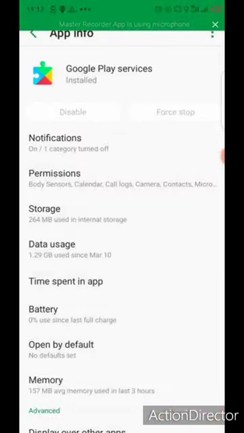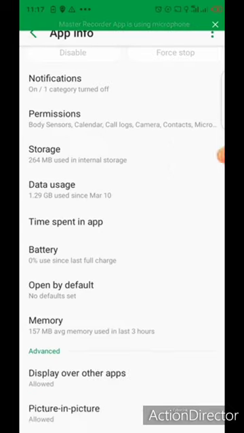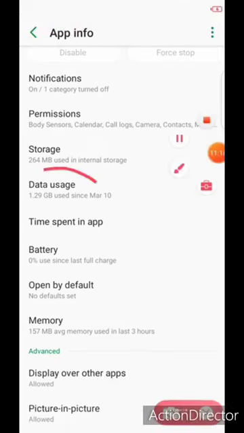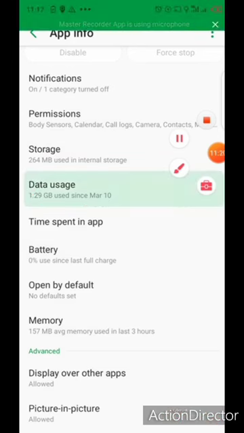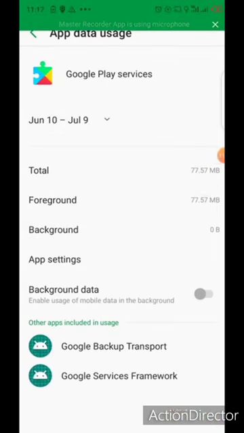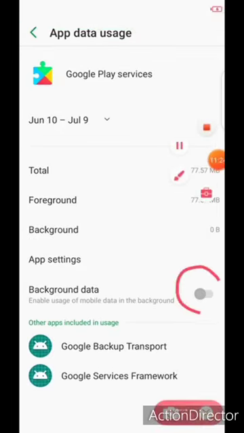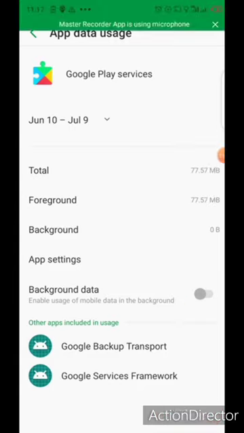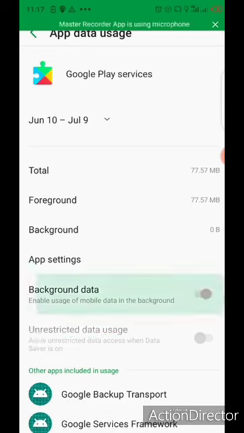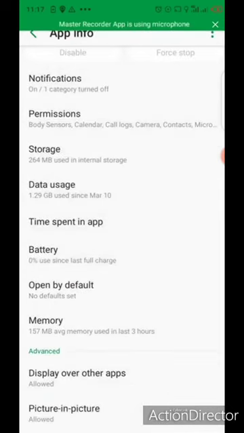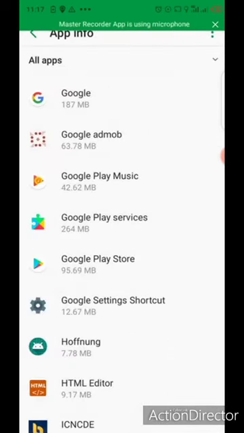Okay, and step two, you go to your data usage. As you can see, this app is actually not running in the background because it's off already. But I wish it's on. You click on this to turn it off because it's very, very important. Any app you see Google there, just make sure you do all this thing I just said.